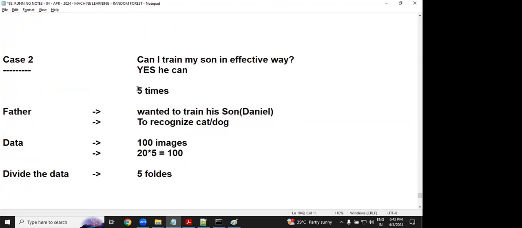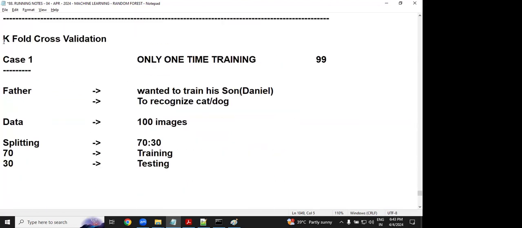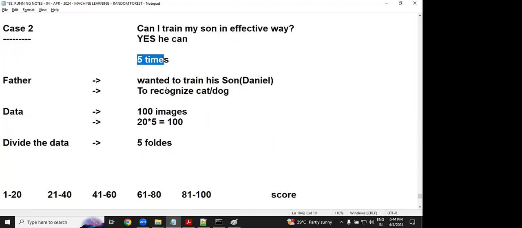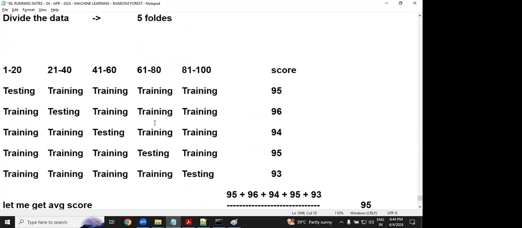Five times. This five is called K. How many folds? Five folds. Folding means nothing but a set of the data, something like a chunk of the data. I mean to say that here, training was done five times. Daniel, can I make it 10 times? Sir, we can do, but we don't have that much luxury of time.